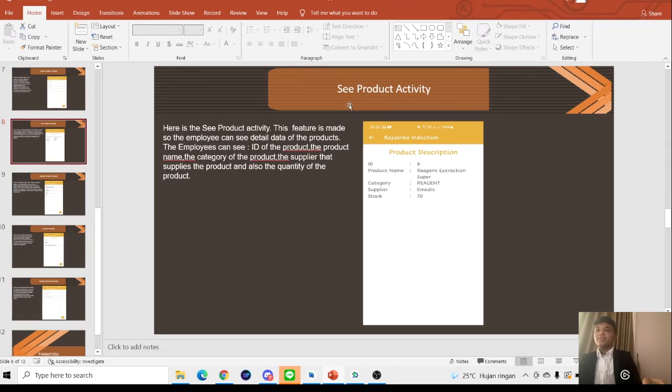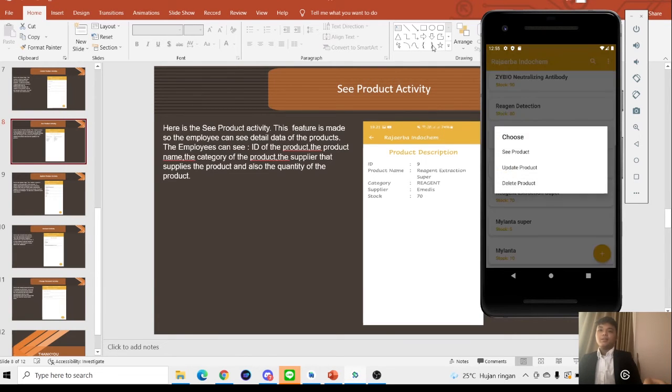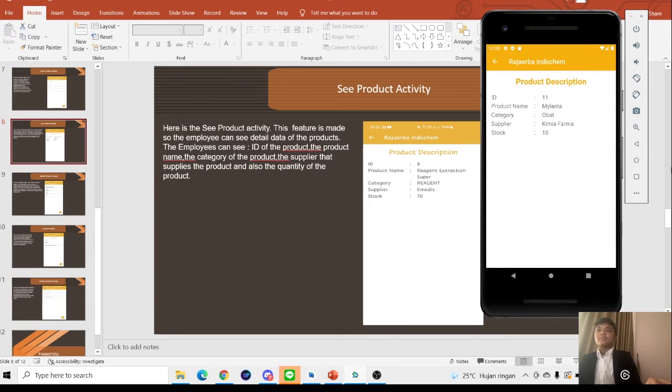Okay, the next one is the see product activity. In this activity, you can see the detailed data of the product, such as the ID of the product name, the category of the product, the supplier that supplies the product, and also the quantity of the product. I will show you. Let's say Milanta, see product, and then we can see here the ID is 11, the product name is Milanta, category obat, supplier Kimia Pharma, and stock 10, as we made earlier.